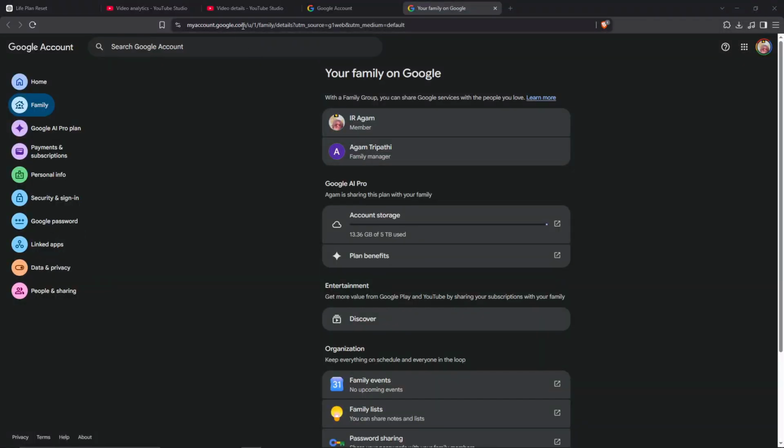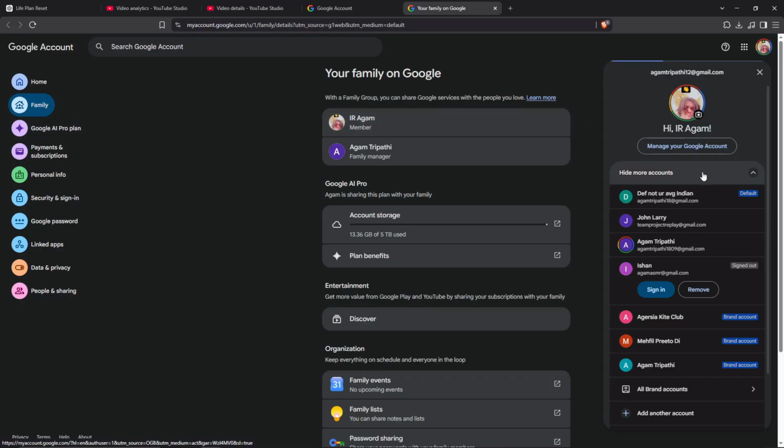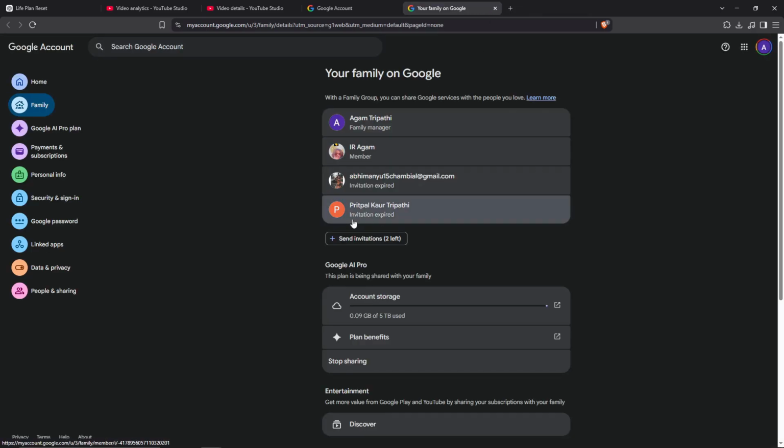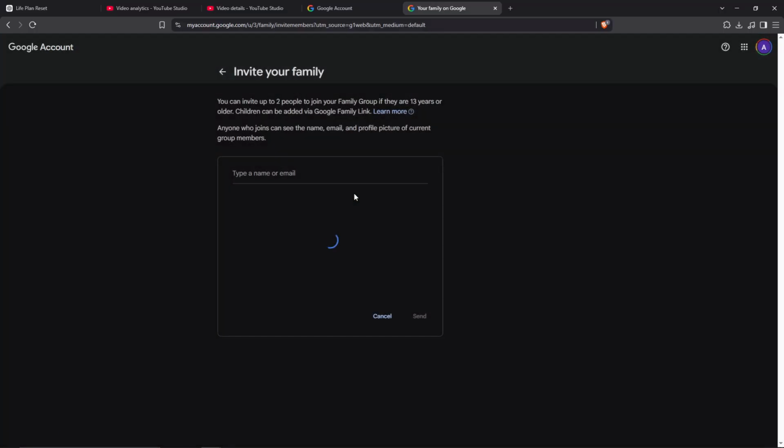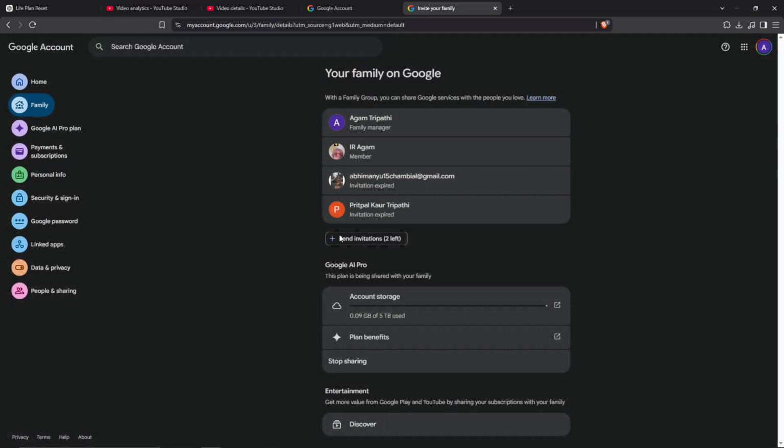Just go to myaccount.google.com and here go to manage family settings. On the left you'll see. Now change your email to the one you have claimed Gemini Pro on. Just click here. Wait for it to load. After that, send an invitation. Just the email you want the Gemini's access on, just type in the mail here and give it the invitation.